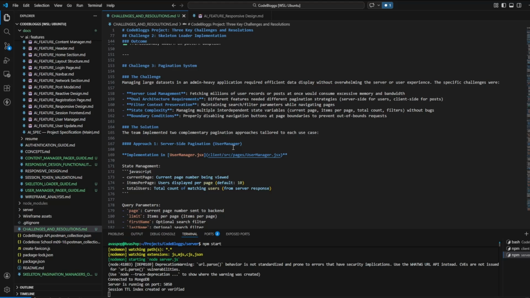So by adding the pagination system, we're able to get a small amount, a little bit of time, enough to get the user started. And then we also have dual architecture requirements. So we got server side for user and client side for post. And then filter the context, maintaining search filter parameters while navigating the pages, state complexity, managing multiple interdependent state variables such as current page, items per page, total count, and filter without bugs, and then the boundary conditions.